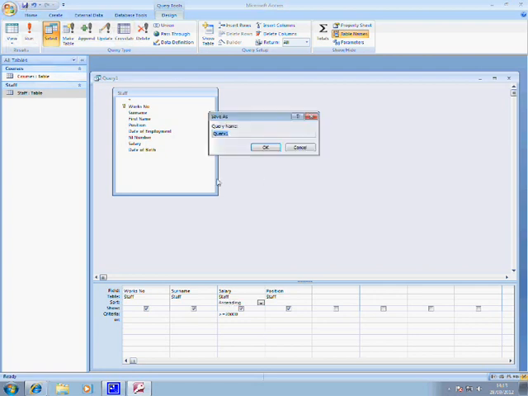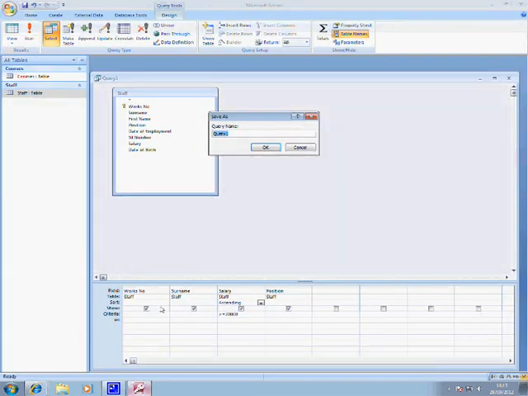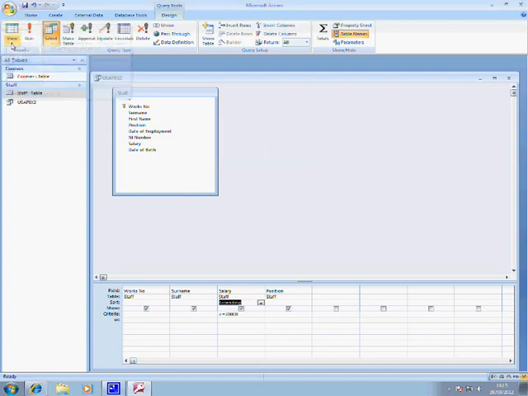When we save the query, it now asks for the name. Let's remind us now what that was to be saved as, and it was USAPEX2. So back in here, and we'll type in USAPEX2 and click OK. So that's us now saved it. Up here, here's the views. The design view when we're creating it, and the data sheet view when we want to see the results.